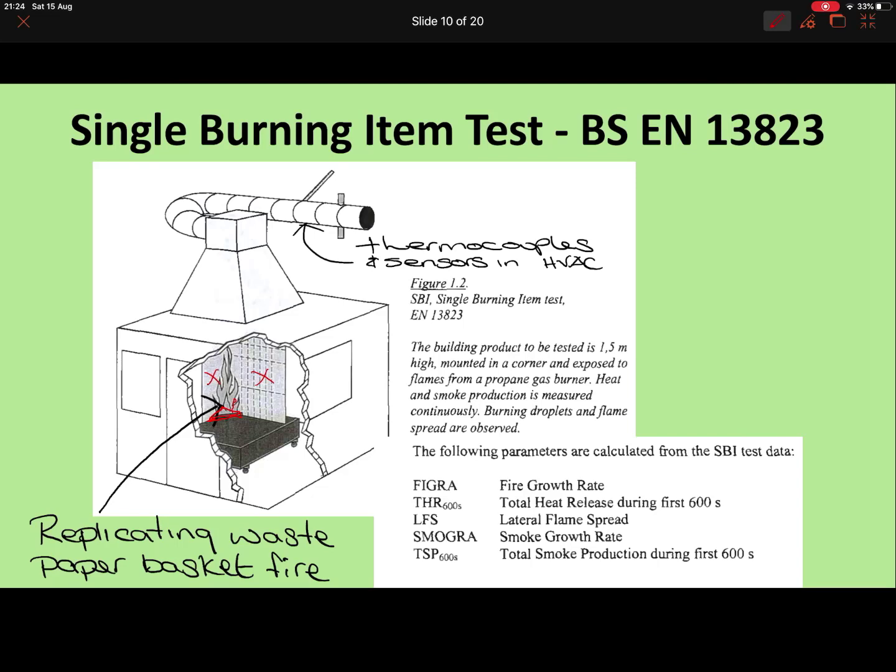There are another two manually observed tests there. The first one is the lateral flame spread, and that is to the edges of the board. If the flame spreads to either of the edges of the board, it fails. It fails B and it fails C. So B and C, no edge flame spread, and D, it's not applicable. It doesn't worry about D.